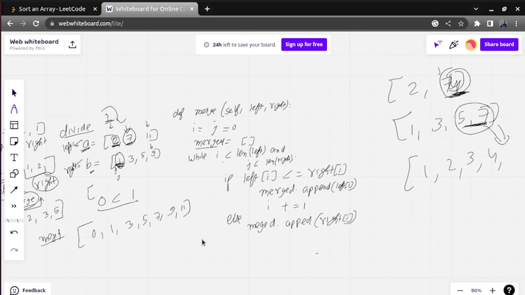So I'm going to write merged plus equals, and in the merged array I will add all the rest of the elements. Left from i to the end: whatever elements are present in the left array, add those, and if there are any elements present in the right array, please add those also. It will start from j and go till the end.